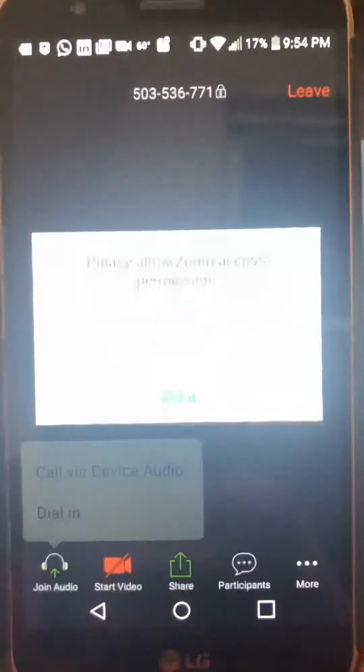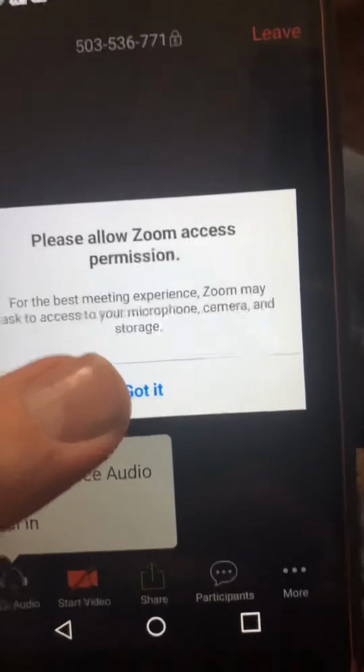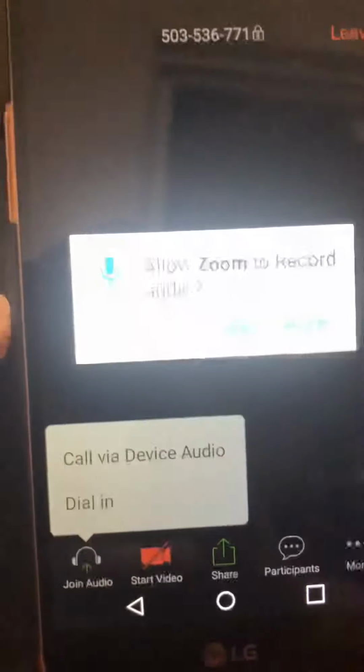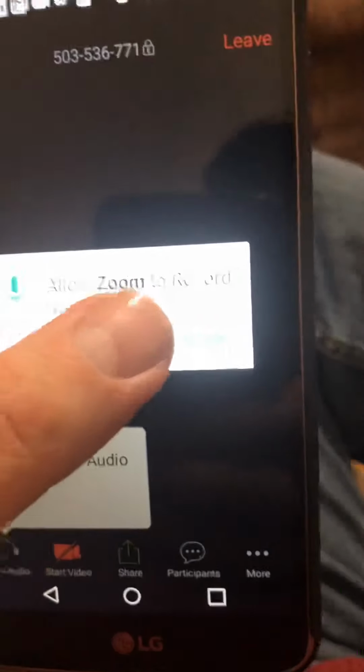It's taking a second to load up. Now you've got to give Zoom permission, right? So it's asking for permission. Hit got it. Allow.